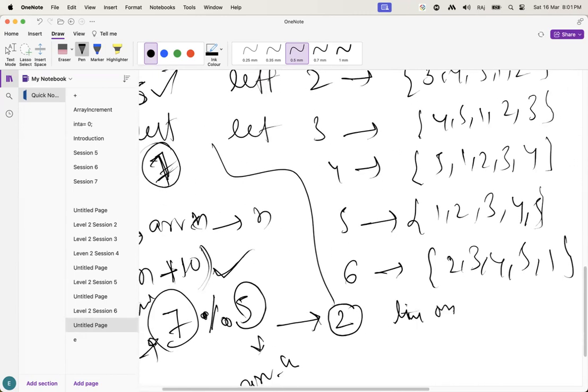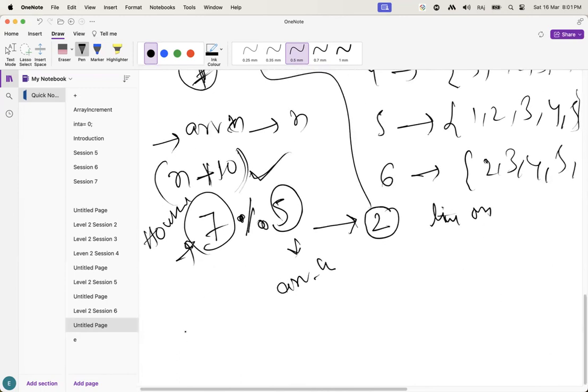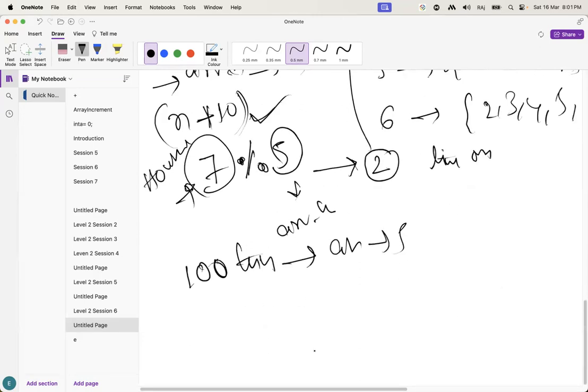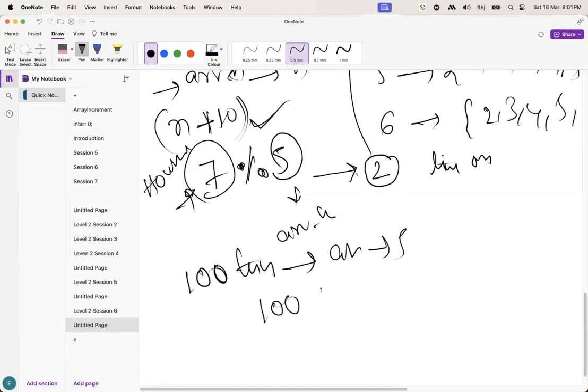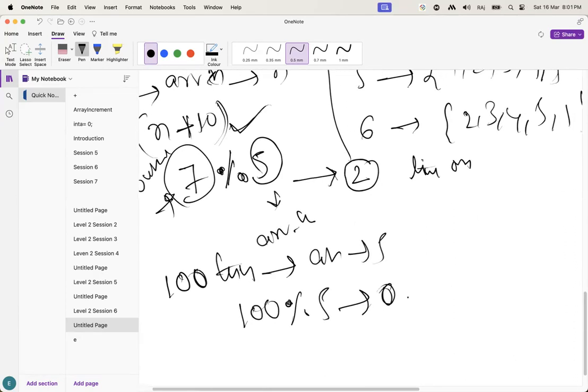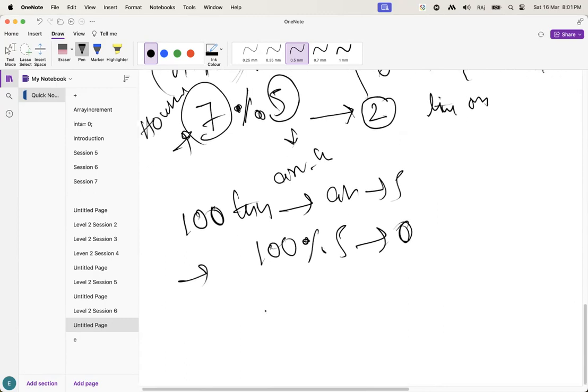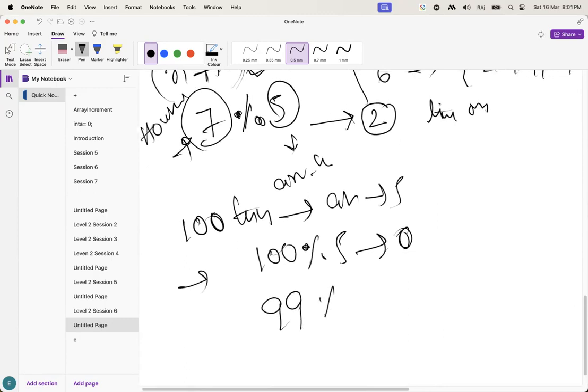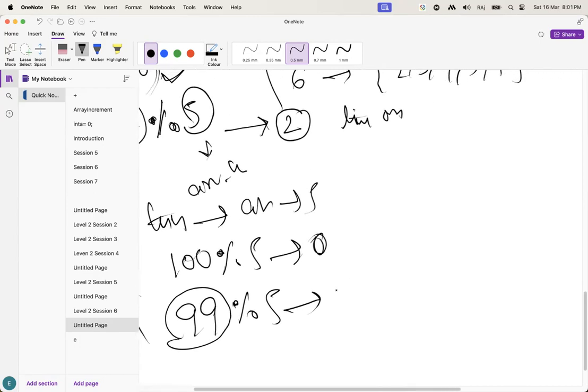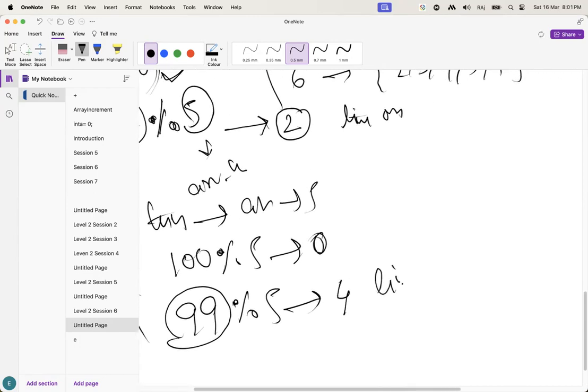Let's suppose they have given 100 times. You have to rotate 100 times, but the array length is 5. So how many times do you have to rotate, guys? 100 modulo 5 means 0. So you need not rotate. Guys, understand? They may say you have to rotate 99 times. So you have to find it out. This is the number of times, this is the array length. How many times do you have to rotate? You have to rotate 4 times.